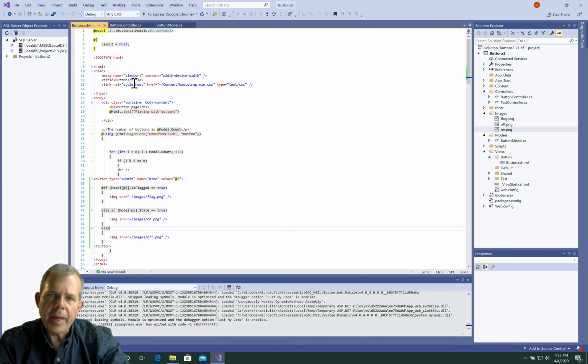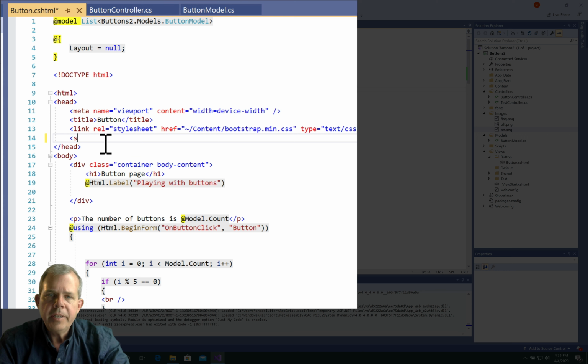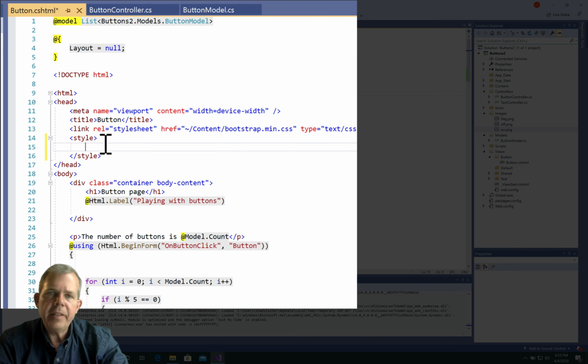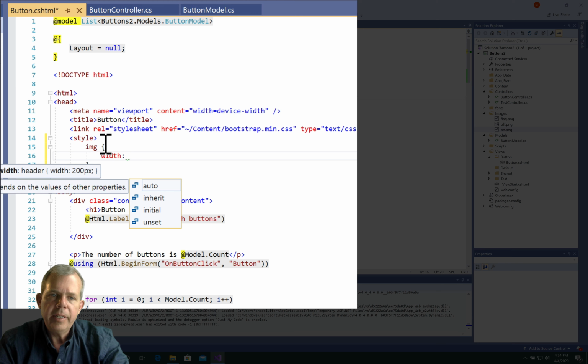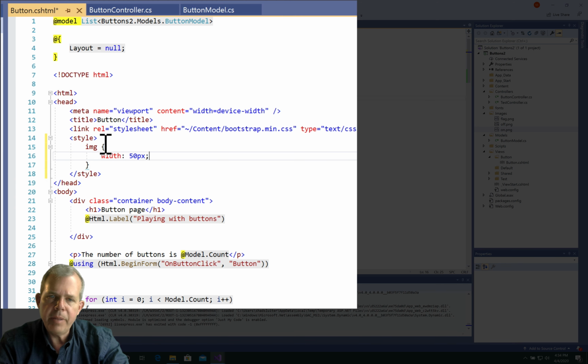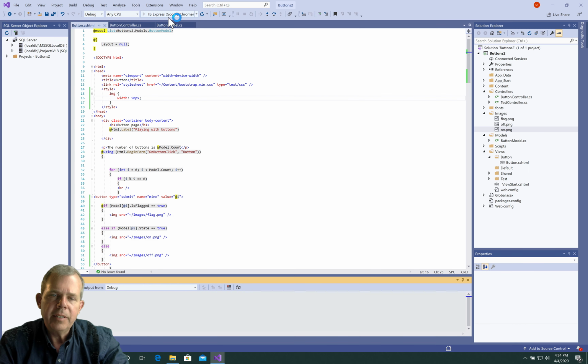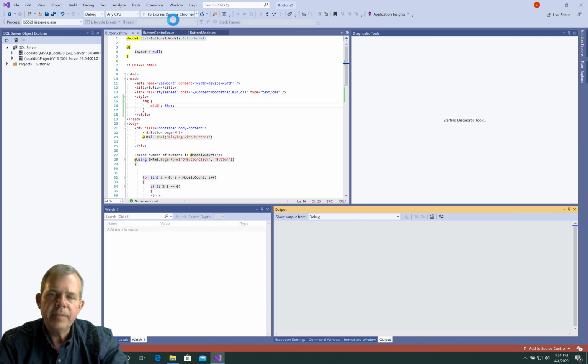Now I notice that the flag is a little bit smaller than the other two, so I'm going to use some CSS styling and change the page to say that all images are going to be the same width. So let's set the width to be 50 pixels. And that'll automatically stretch the flag and maybe slightly shrink the buttons. So let's run the program and see what happens.